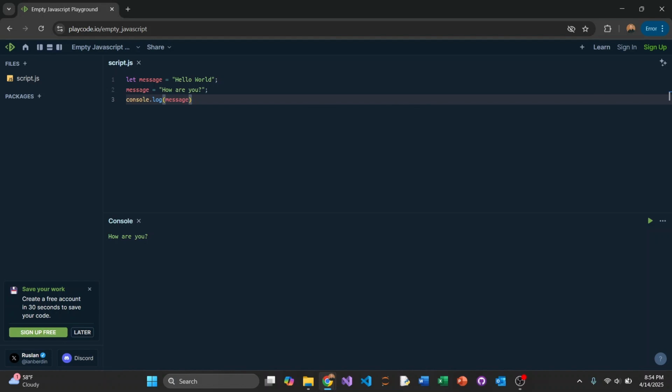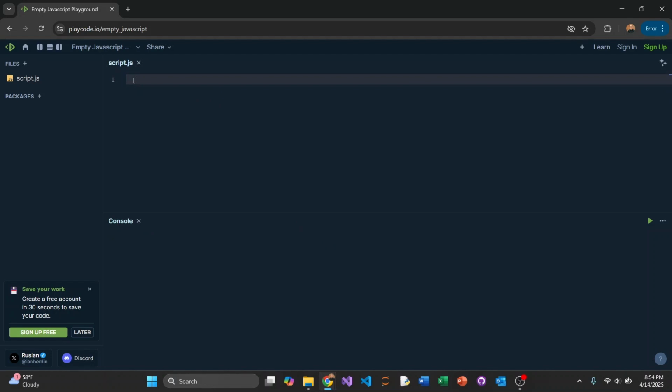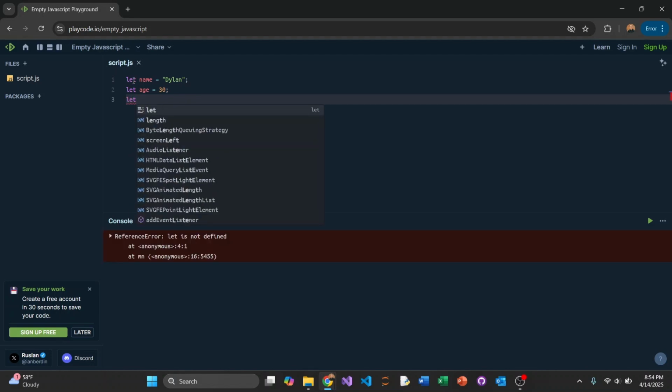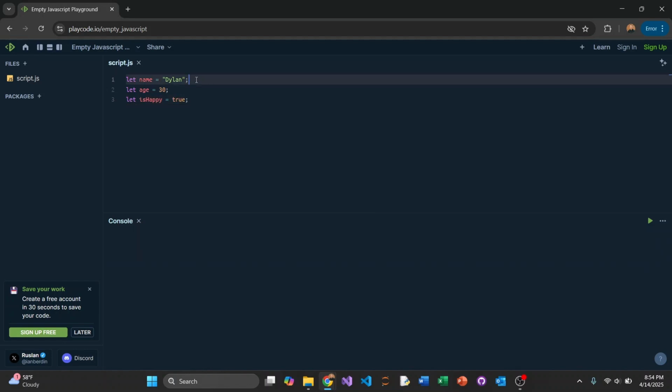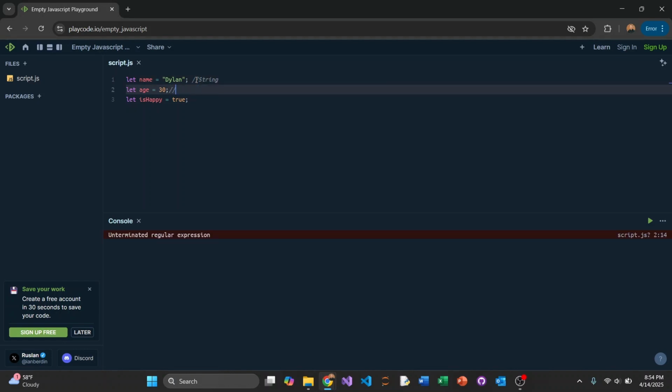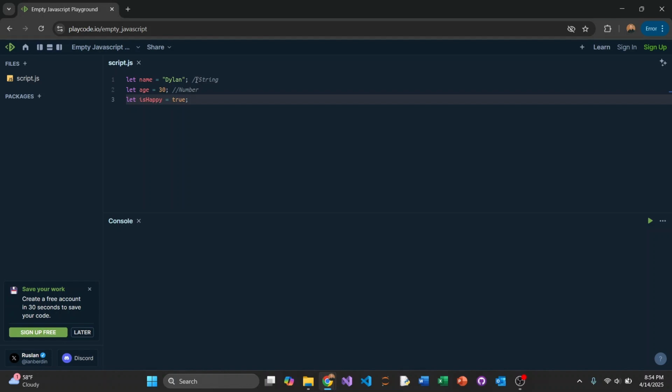Alright, so let's try putting it all together now. So let's make a variable for all three different kinds that we talked about so far. We have let name equals Dylan or your name. We do let age equal 30. And we have let isHappy equals true. So there's an example of all three different data types. We have name, which is a string. We have age, which is a number. And lastly, we have isHappy, which is a Boolean, which is a true or false.